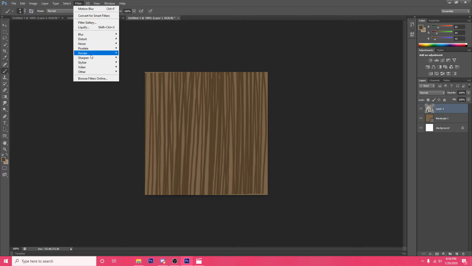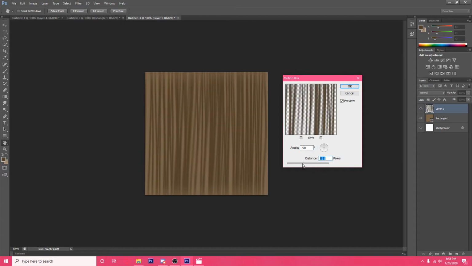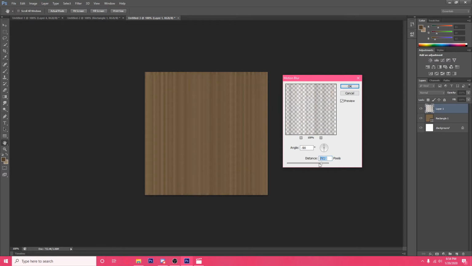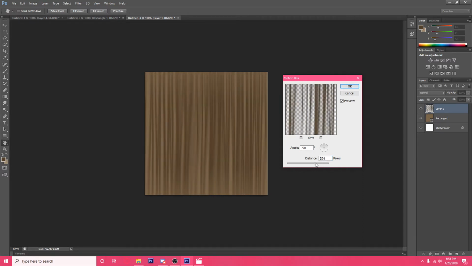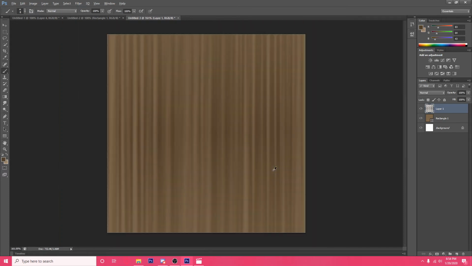So go to Filter, Blur, Motion Blur. It already detects mine, so I already have it at negative 90 degrees. That's what you should have it as, and then you can play with this and choose how you want it. I'm going to keep mine at 500 for this video. And this is our hair strands.